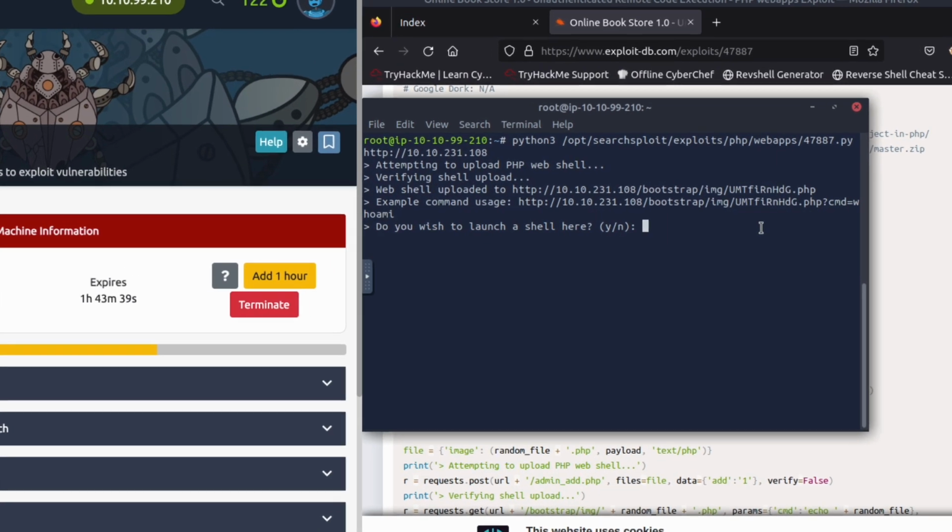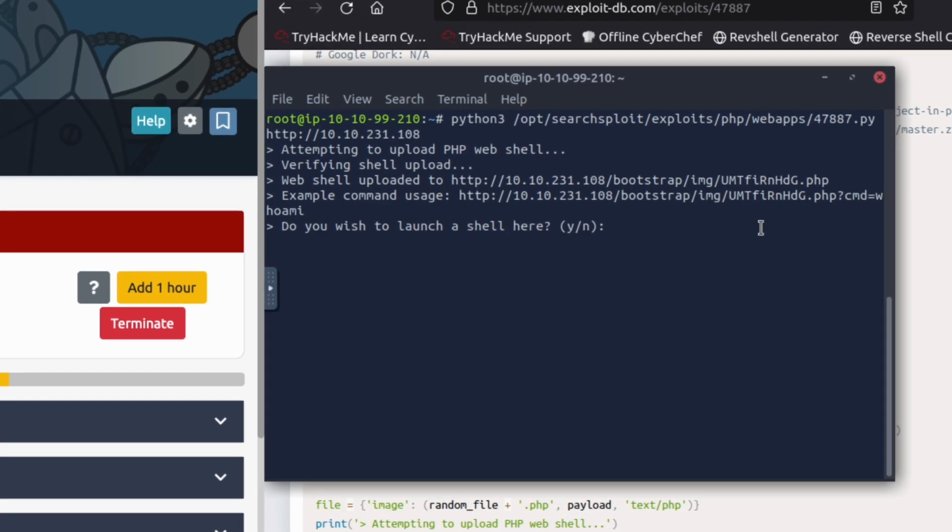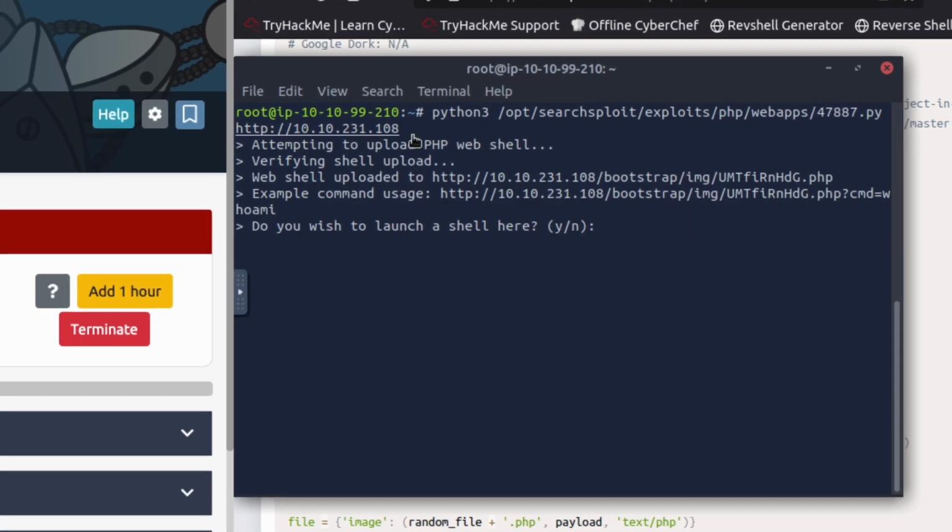So from here, I'm just gonna do this one more time. Okay, so that's what it is. I thought I actually had to add URL before doing the URL, but it's literally running the Python file and right after it putting the URL. And so now it's attempting to upload the web shell, so on and so forth. Do we want to launch a shell? Yes, we want to launch a shell. And there we go. Remote code execution is done.